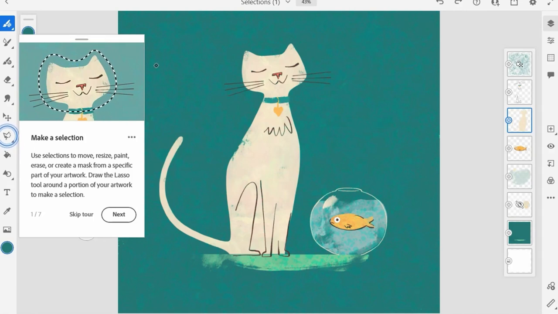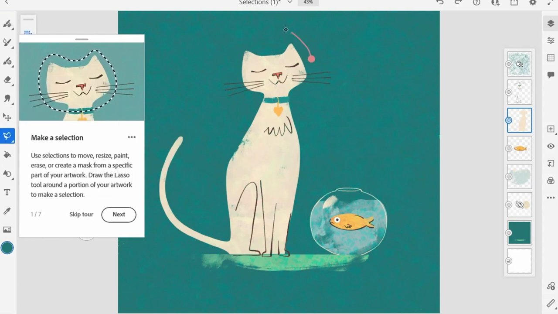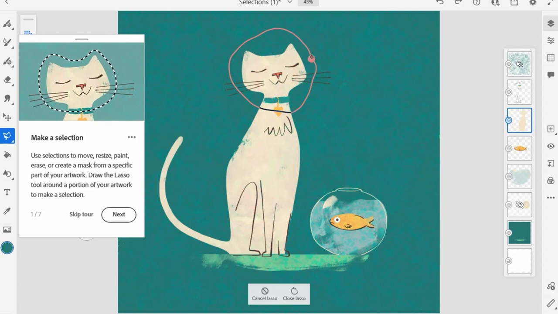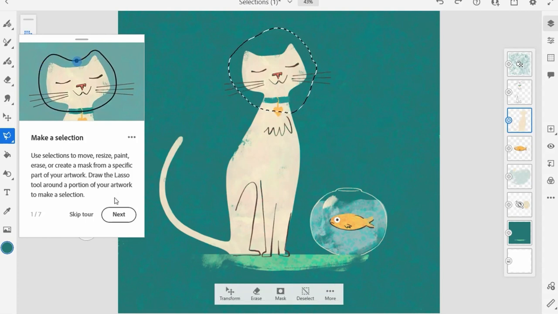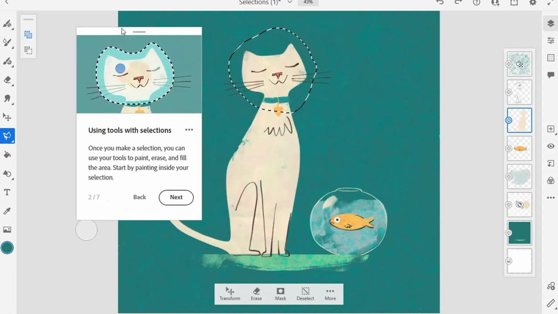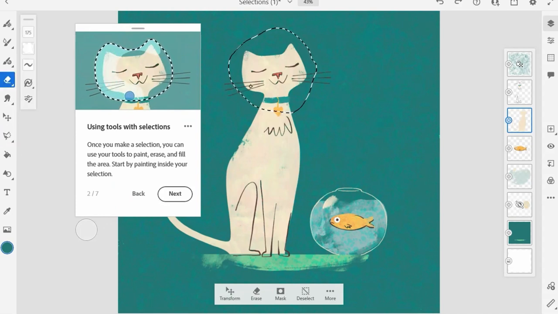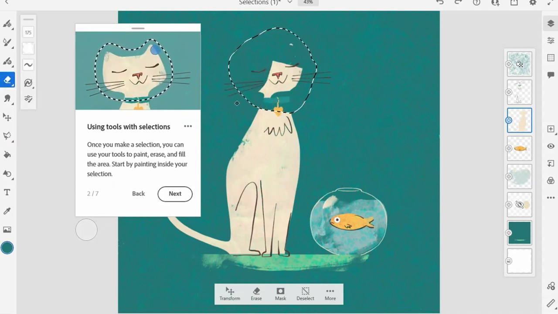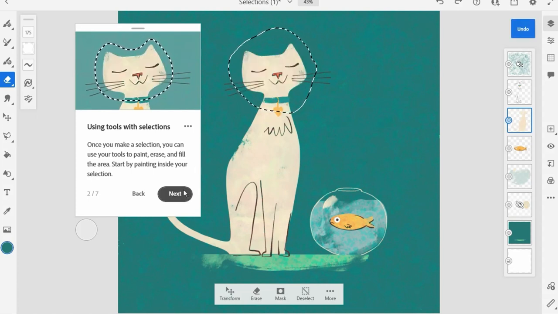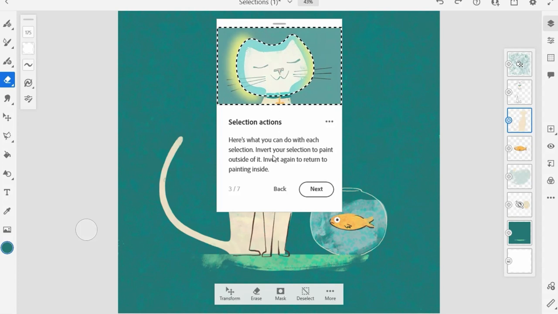All right, so next thing we'll talk about is making a selection. So in this part of the tutorial, we are selecting the cat's head using this tool. This is basically the lasso tool. Now you can use a magic wand, there are other tools on here, but right now we're just going to use the lasso tool. And then what we'll do next, we can either paint inside the lasso selection, we can erase inside it, we can even fill the area with paint using the paint bucket. We can do that as well.